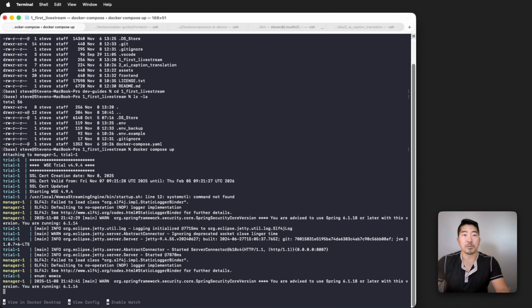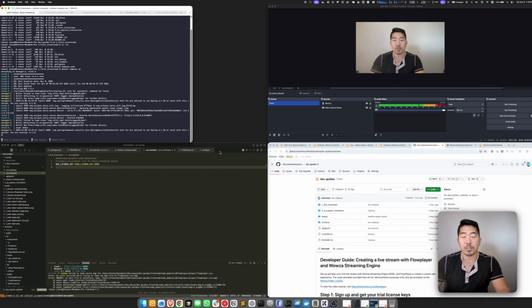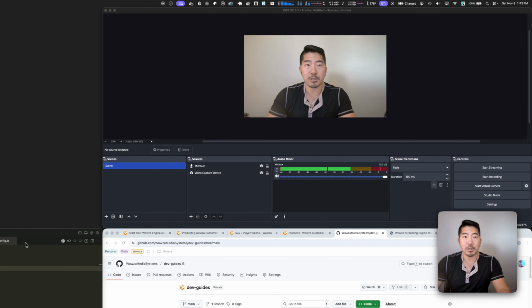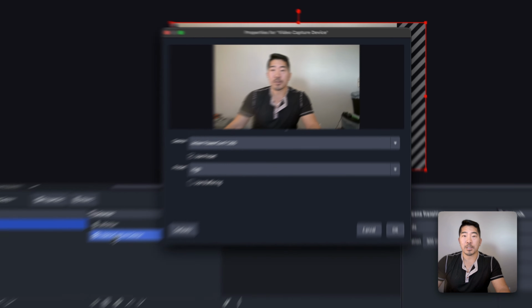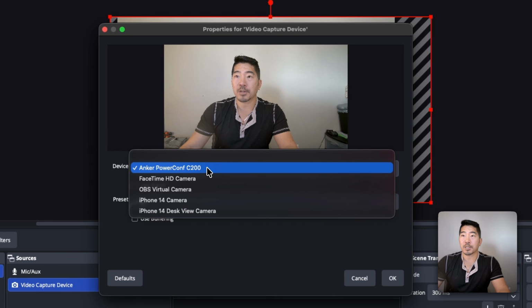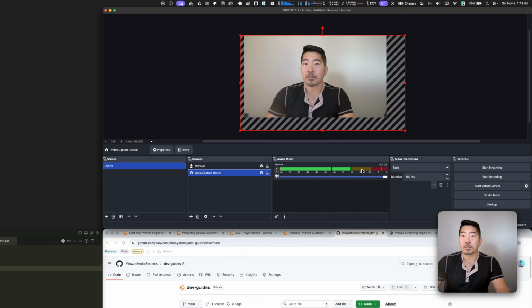The next step is to start a live stream, and the easiest way to do that is probably with OBS Studio, which is free and open source. Go ahead and download it, and we'll use this to create the live stream from our local computer using our webcam and microphone. Open OBS Studio, add a new video capture device, and you should see your webcams among the different devices. You can also use your local microphone as well.